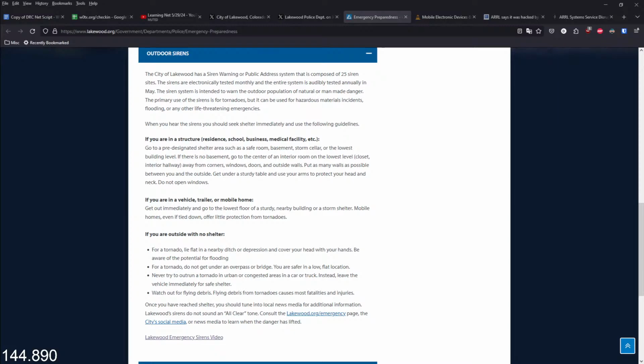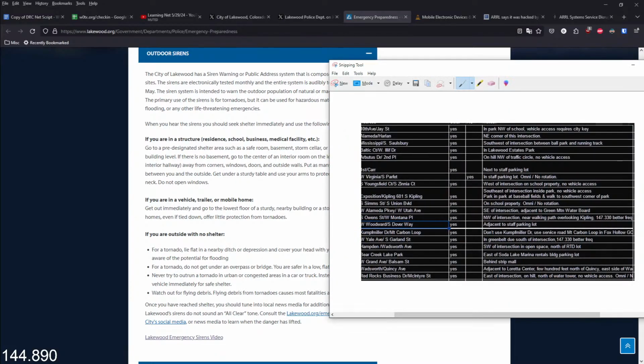Just as a reminder of what we're talking about here, outdoor sirens. Different cities own different outdoor sirens. In the past, they've been used for tornadoes and other public safety services. They are used as public address systems that is composed, at least for Lakewood, of 25 sites. And it looked like we handled most of those, I believe.